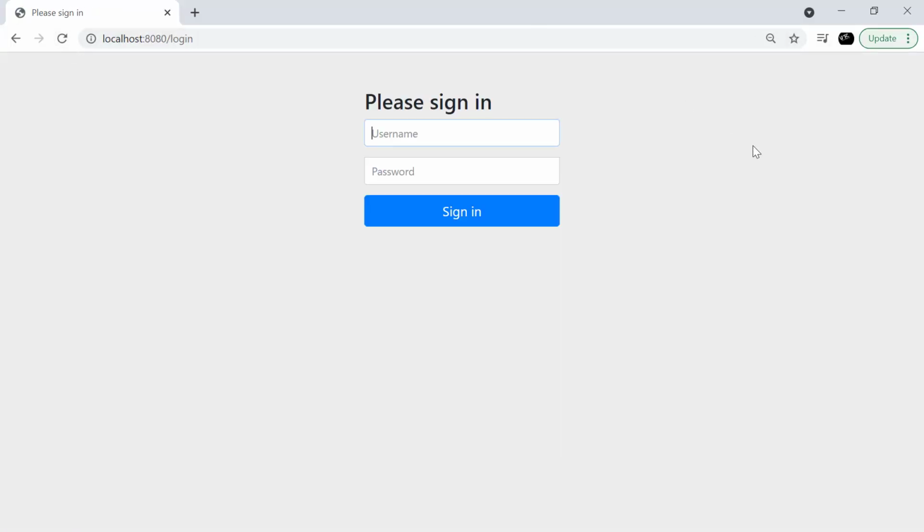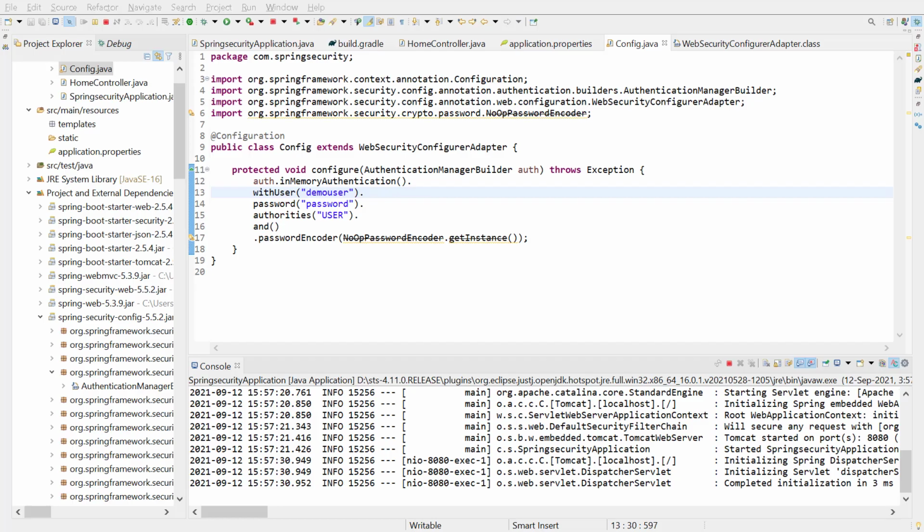Back to the browser. Refresh the page. Log in with user credentials that we just created. We are able to log in. This method is also called in-memory user authentication. You can create as many users as you like by chaining with user, password, and authorities methods.